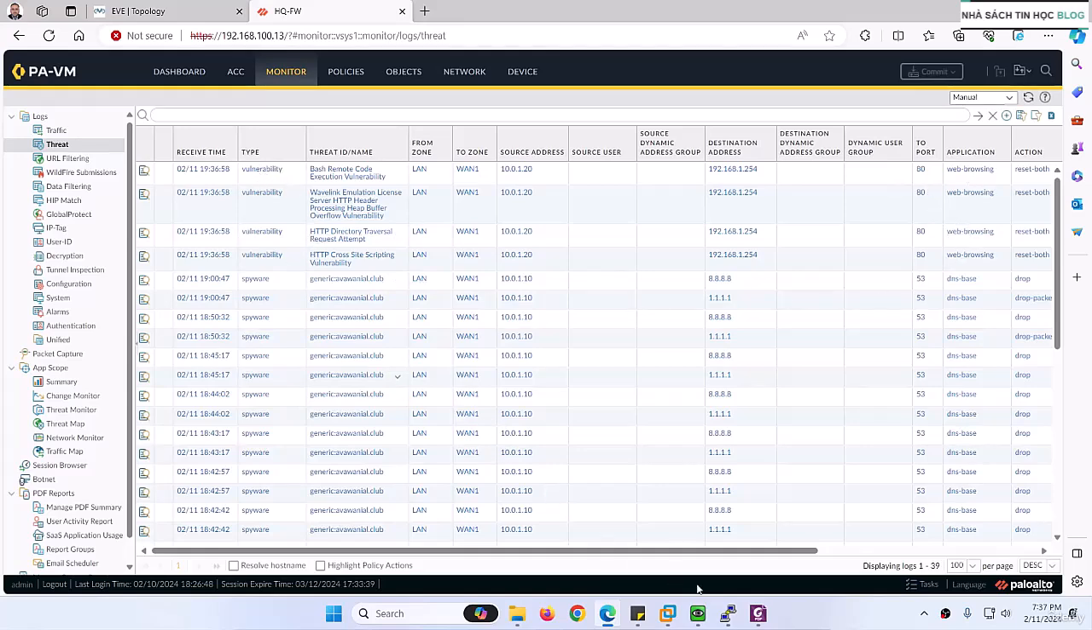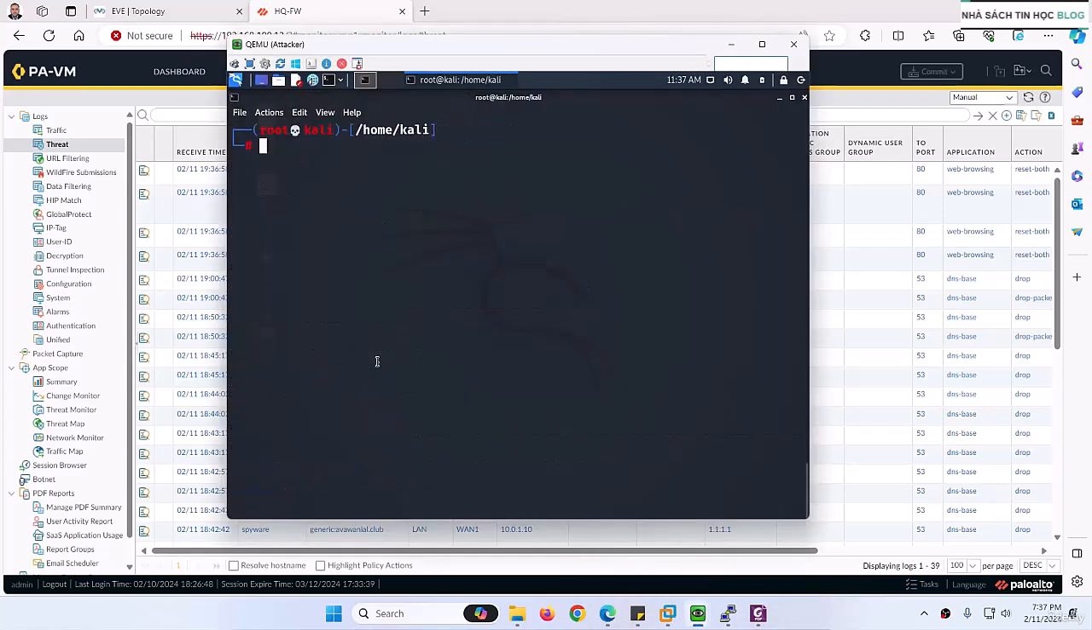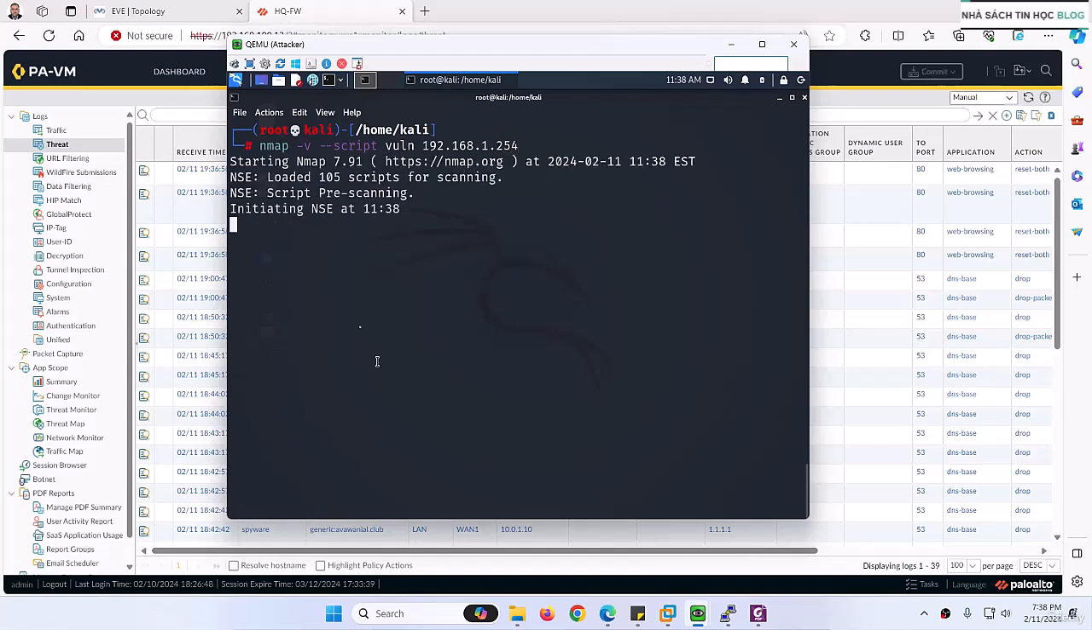So you can see. Also, there is a third command if you want. I believe you can use Nmap with -sV and --script vuln, and then you can type the IP address 1.254. So you can use this command as well, Nmap with script vulnerability and 1.254.